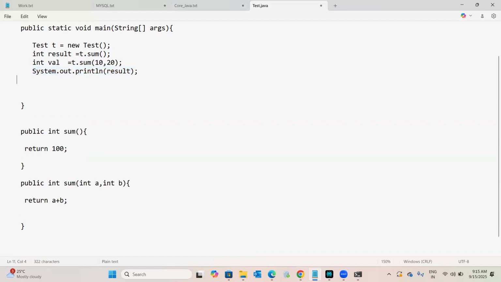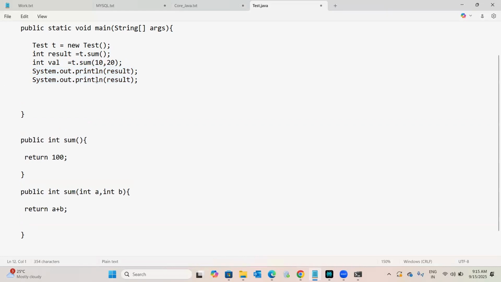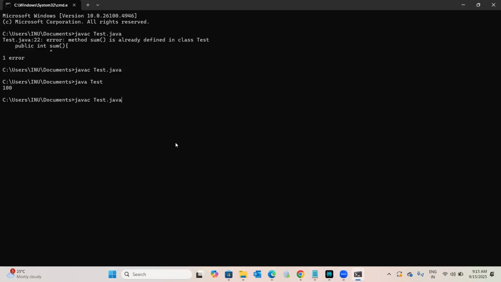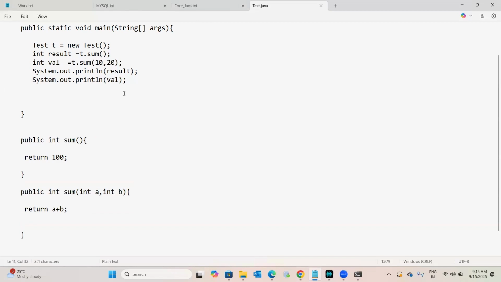So, System.out.println(val). Okay. Now we'll see the output. So this time 10:30 is printed successfully. Why is 30 printed?